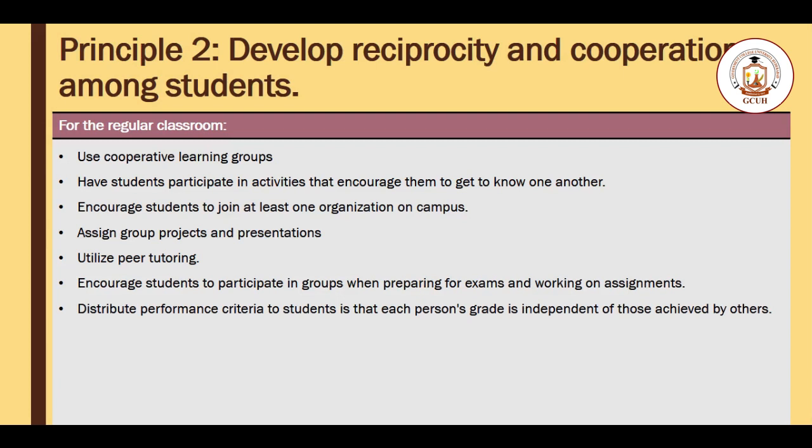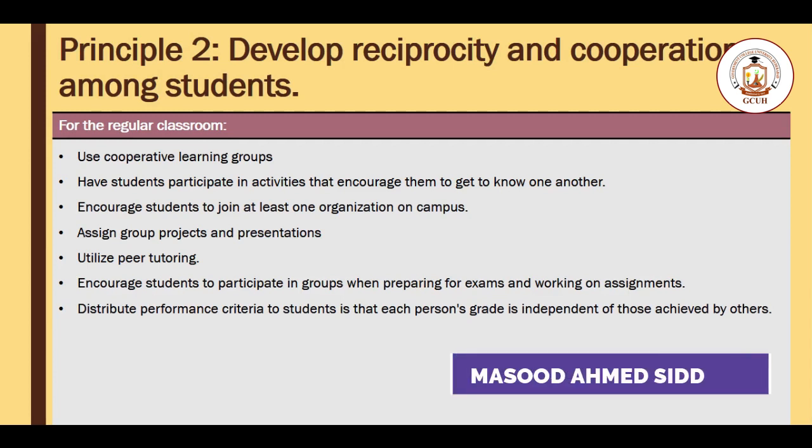Now, for the regular classes, these principles are: use cooperative learning groups. Have students participate in activities that encourage them to get to know one another. Encourage students to join at least one organization on campus. Assign group projects and presentations. Utilize peer tutoring. Encourage students to participate in groups when preparing for exams and working on assignments.